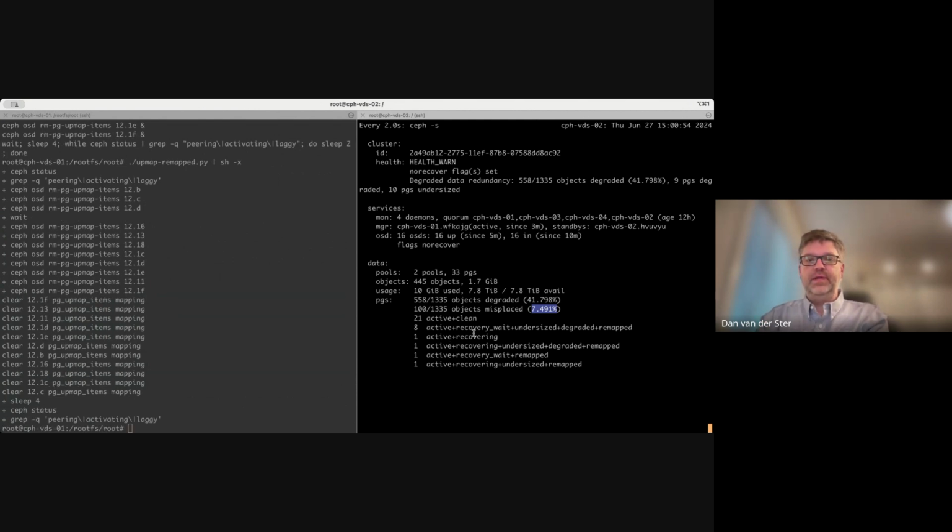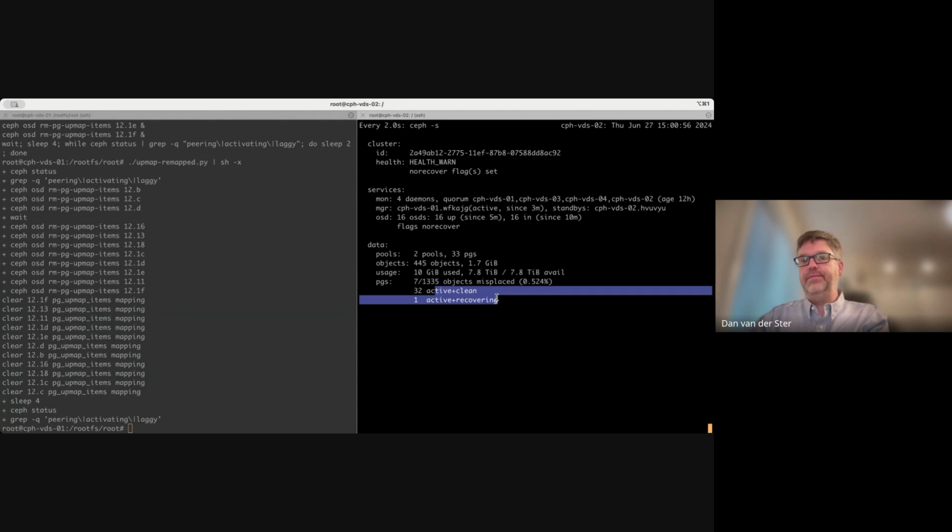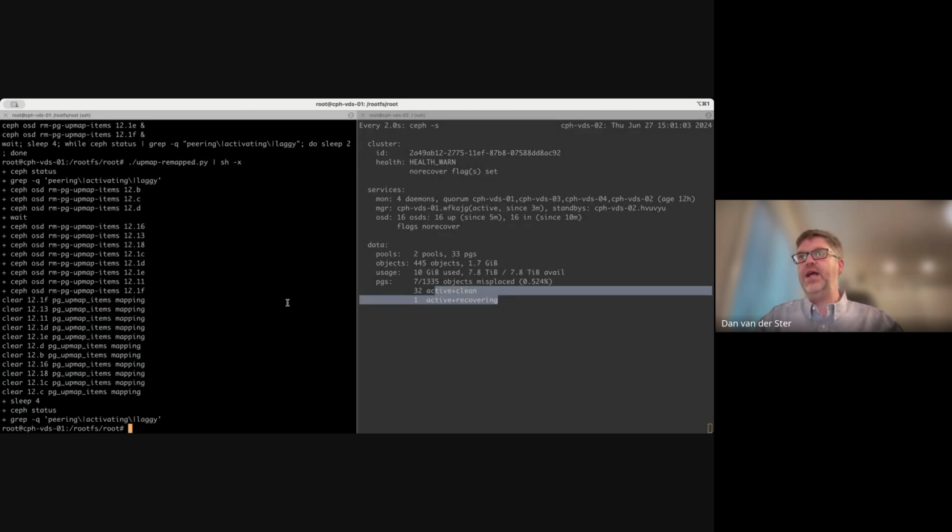And exactly, now it's back to... there's one that's still recovering because it's some kind of peering scenario, but the PGs are all active+clean again. So it worked for us.